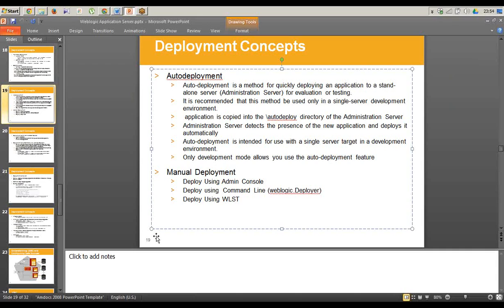Okay. It will be available on both, basically. If you have the app targeted to both the admin and managed server, first it will be deployed on the admin, and if later you target it to the managed server as well, then it will copy it to the managed server as well. But initially, when you deploy it, it gets deployed to the admin server.